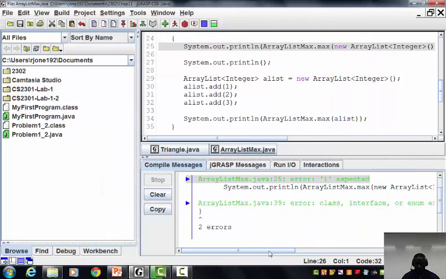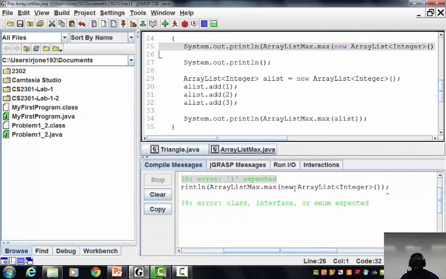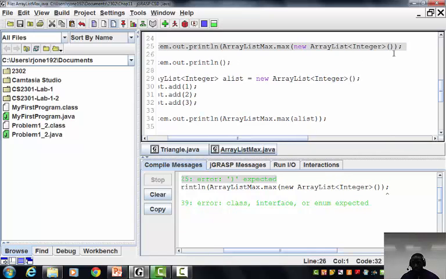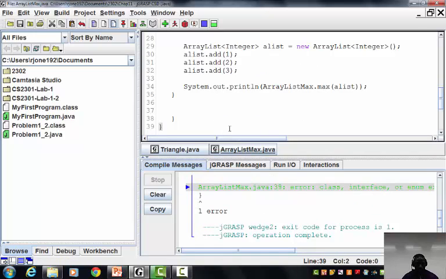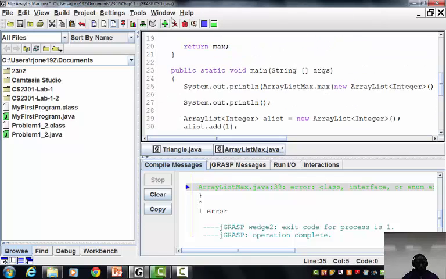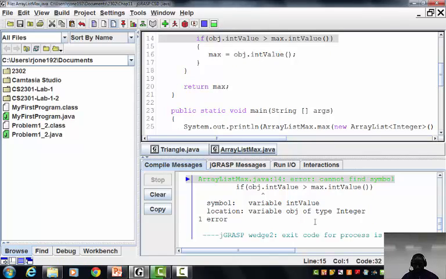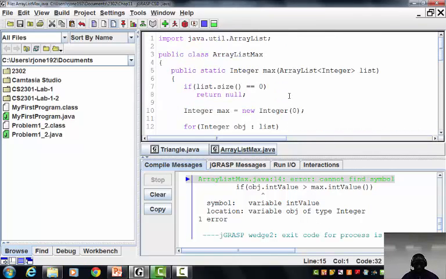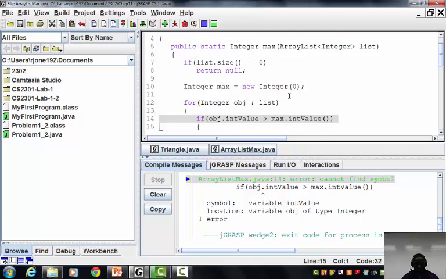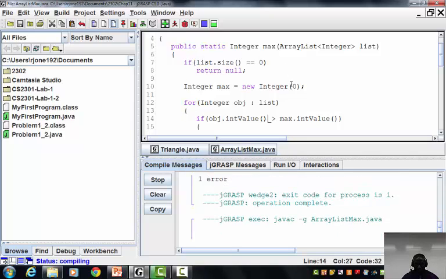So let me save it. And I have an error I need to fix. What's going on? New array list integer. Am I missing a parenthesis here? Yes, I am. And I now think I have too many braces. Alright, let's see. Can't find symbol Object? Did I not declare Object? Oh, just missing the parentheses. I am not doing a good job with this lab assignment. I apologize. Alright, here we go.